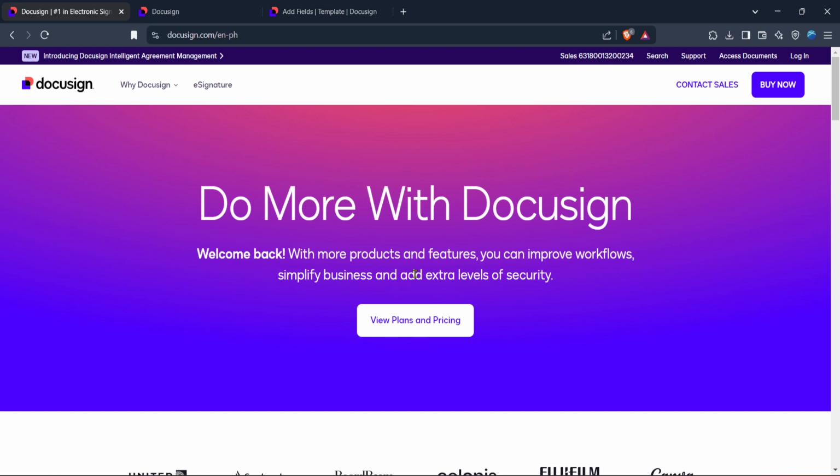First, begin by navigating to the Docusign homepage. You can do this by opening your preferred web browser and typing in the URL for Docusign. Once there, take a moment to become familiar with the homepage if you're new to Docusign. The interface is designed to be user-friendly and intuitive, so locating various features is generally quite smooth.